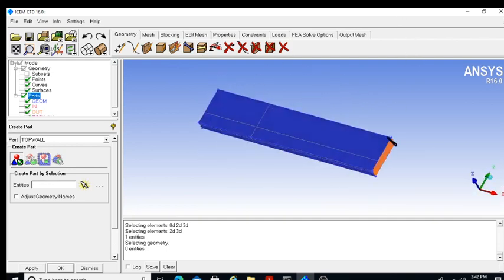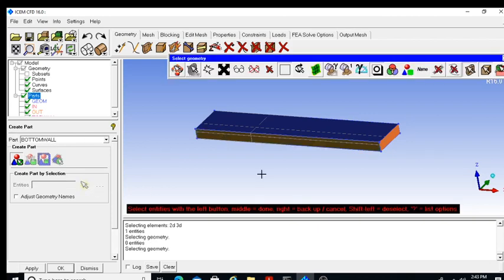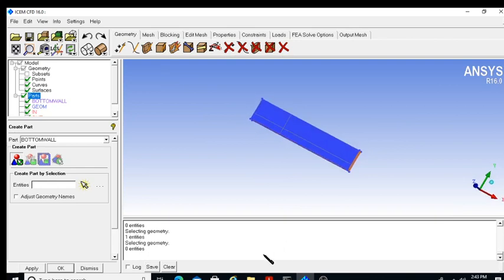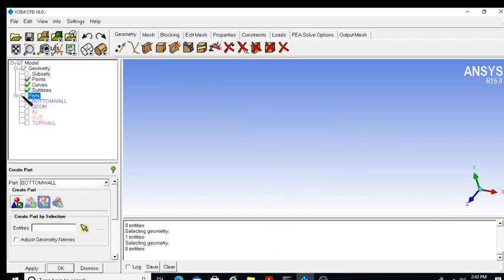So that is the top wall. And then let's say we go into this bottom wall. So just make it a bottom wall here. So bottom wall is created. Okay, so now you can see the different parts I have generated on the model tree. So just show the parts: in is there, out is there, bottom wall is there, top wall is there.